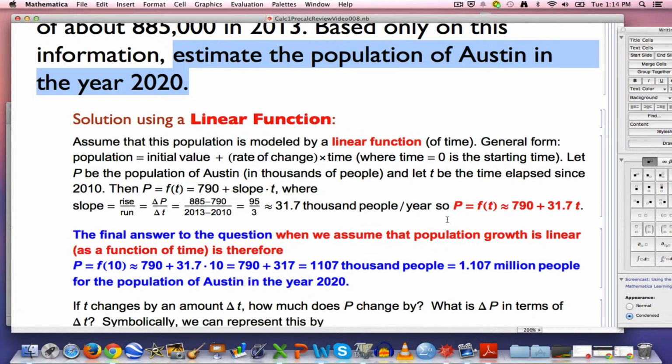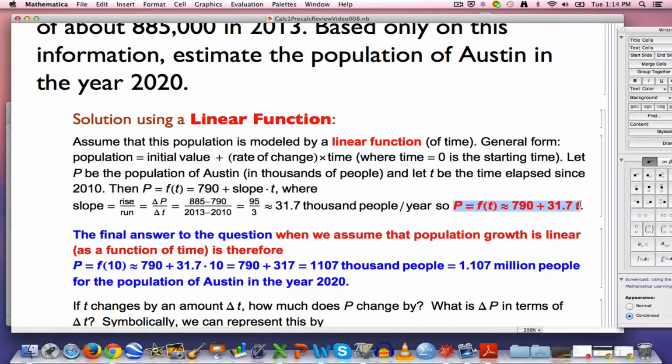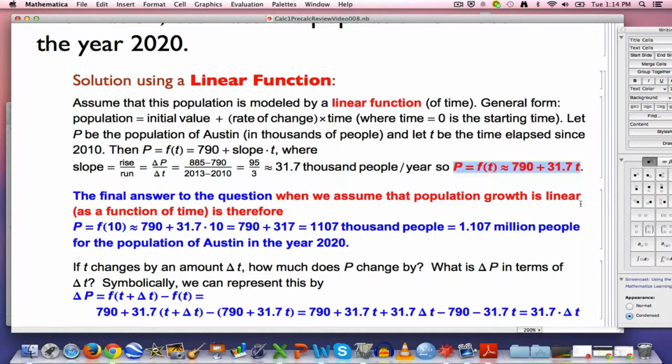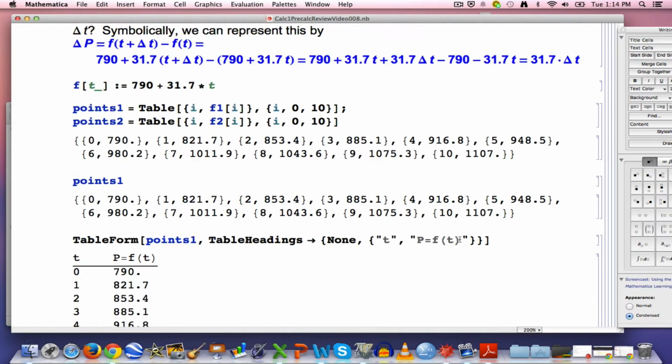The linear model, you can pause the video and look this over, was this particular function, approximately at least. 790,000 people was the initial population, plus 31.7 t, where 31.7 was the slope or rate of change in thousands of people per year. And we used that function to estimate the population in the year 2020 to be about 1.1 million people. What about the exponential model?